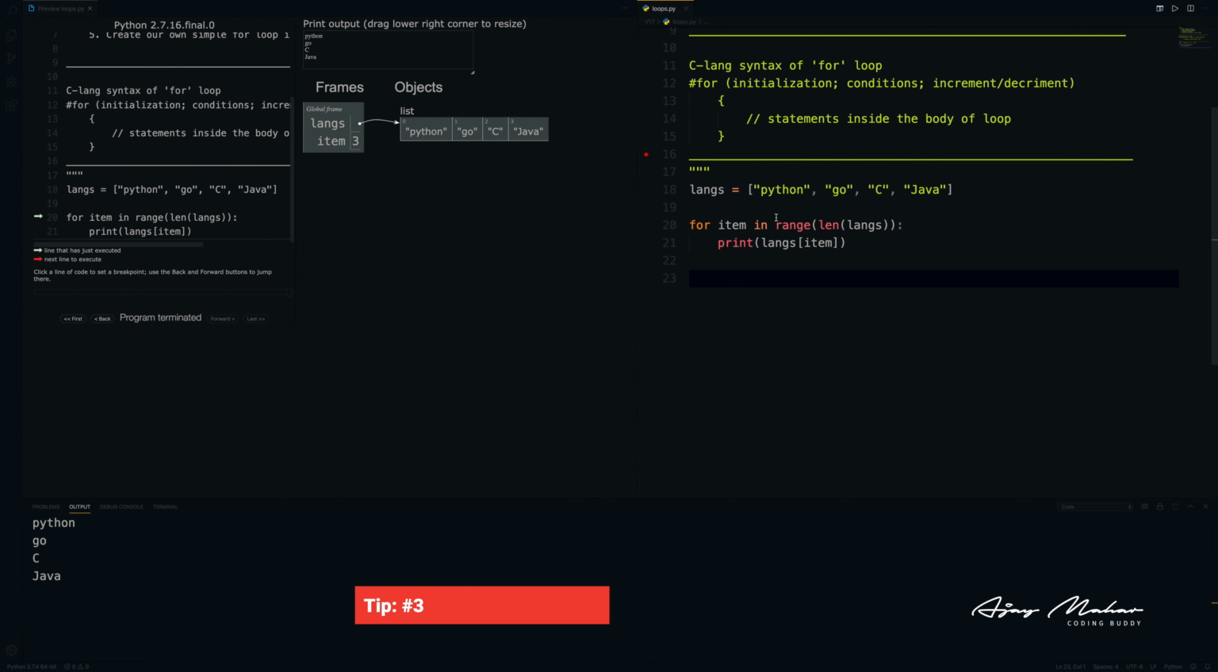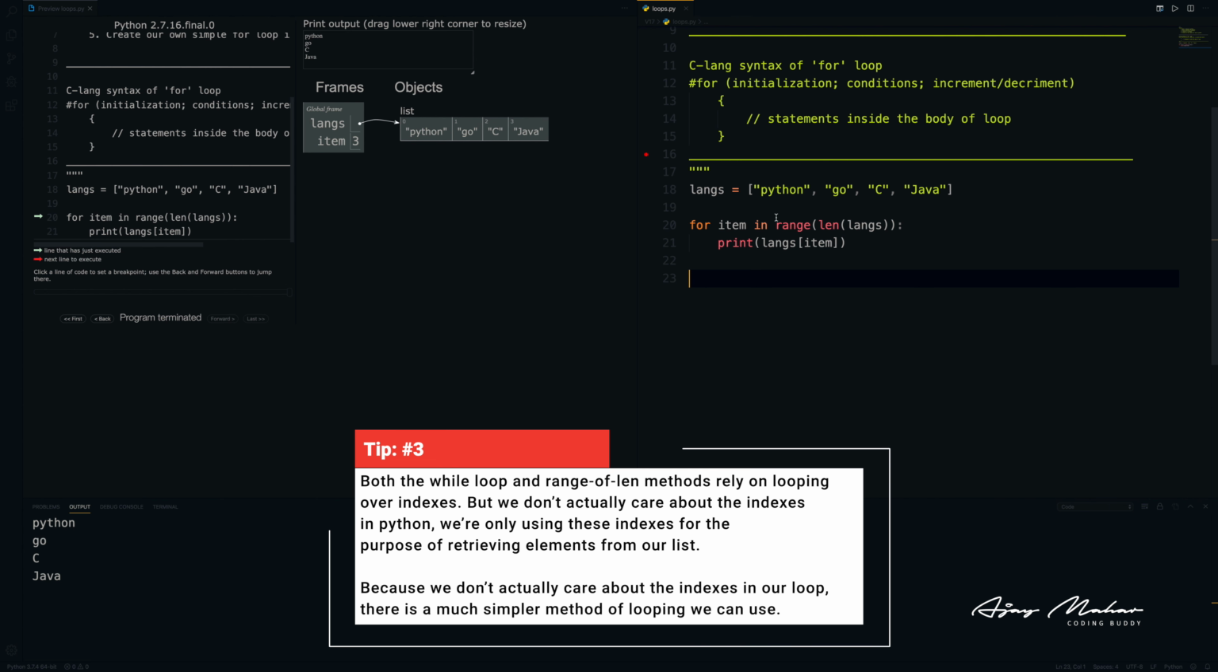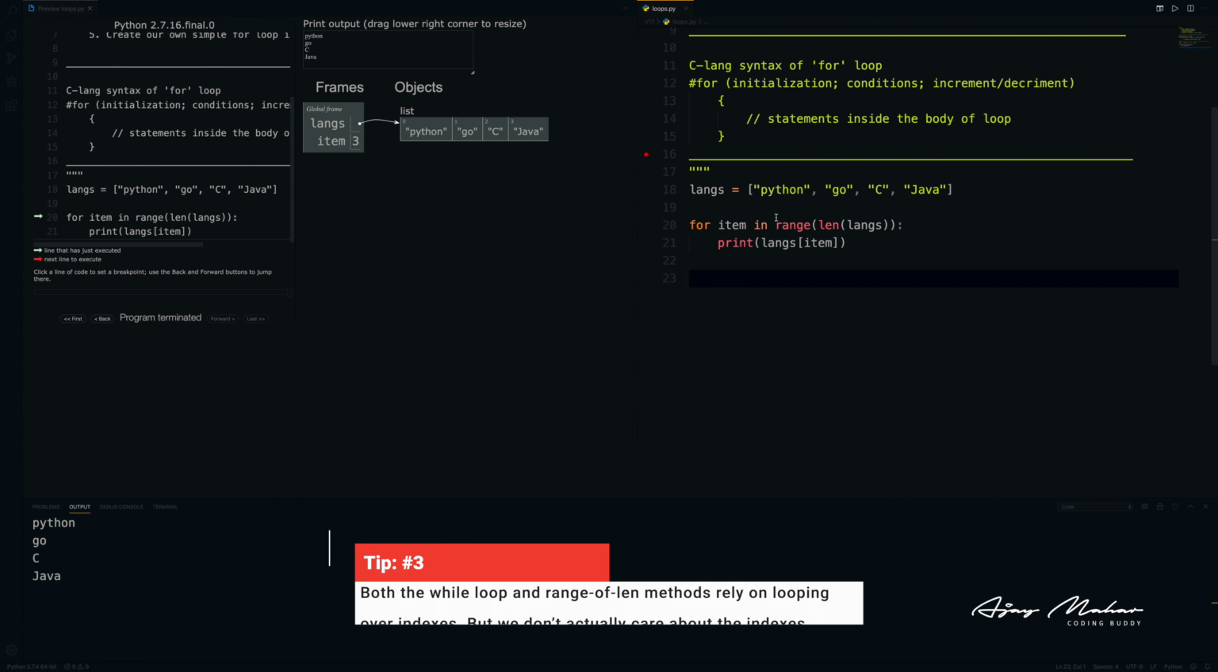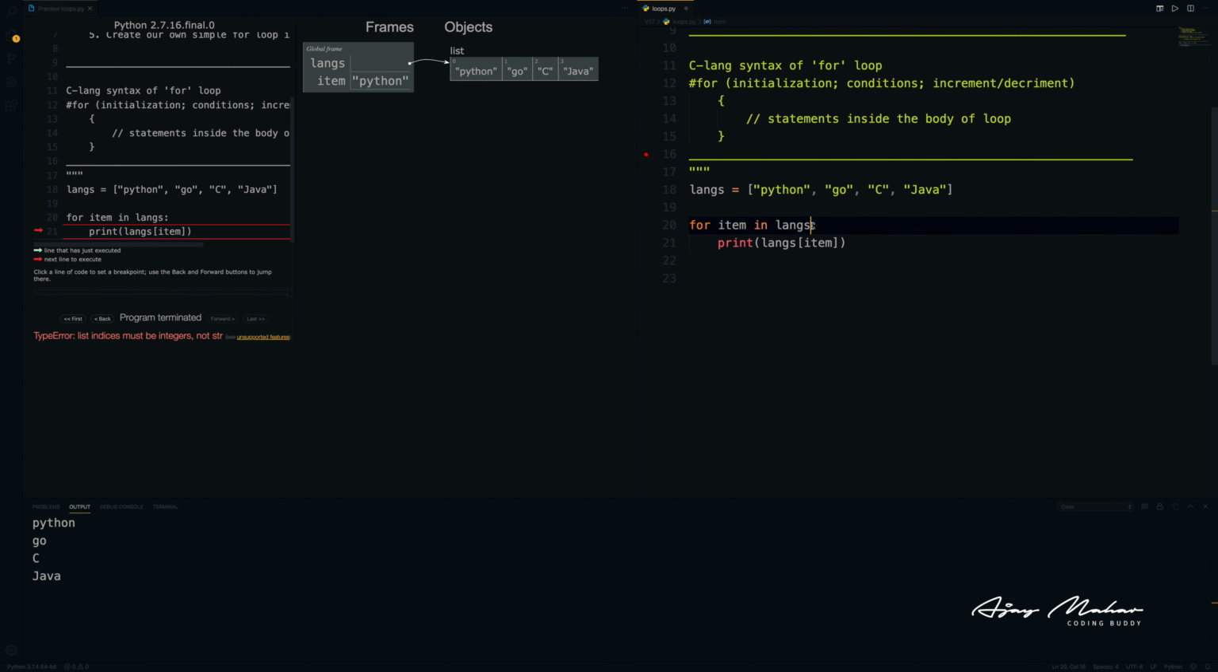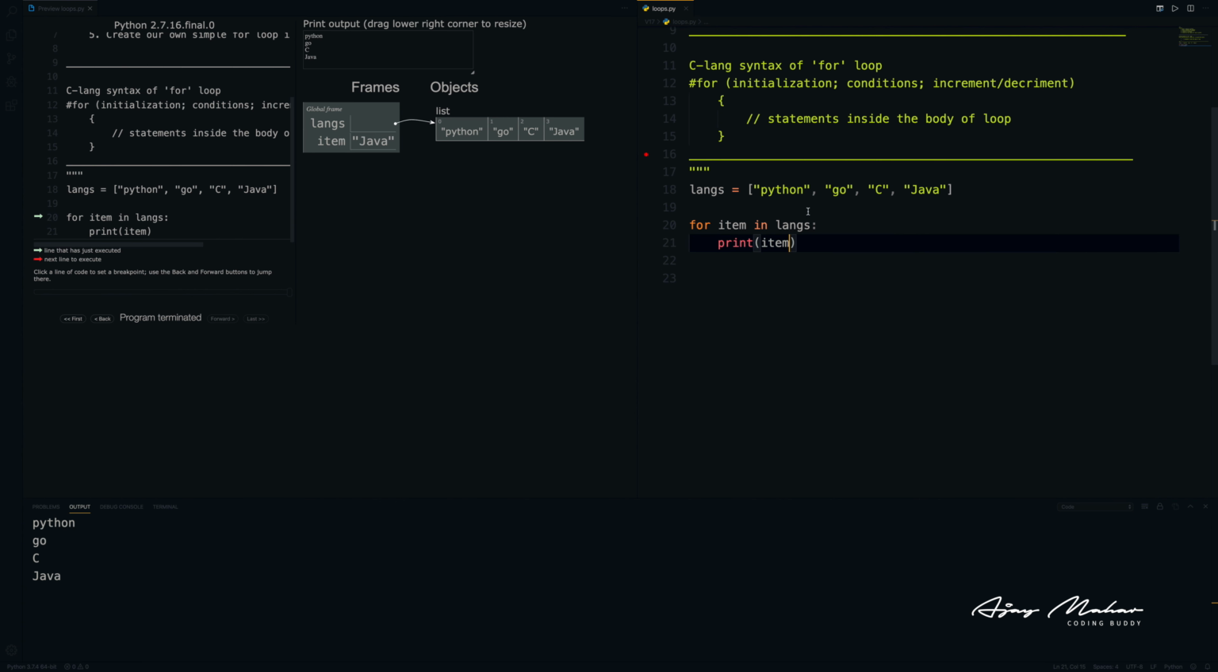There is a much simpler way which we can use in Python, and that is the usual way. You will see most Python programmers are using that format of for loop. So now let me go and modify this for loop to make it simple, right? Instead of range and length, we can just simply define for item in any iterable. In this case we have a list, right? And here we don't need to access the items using indexing. We can just simply print item. So in this way, if we go and run this, we will get the same output.